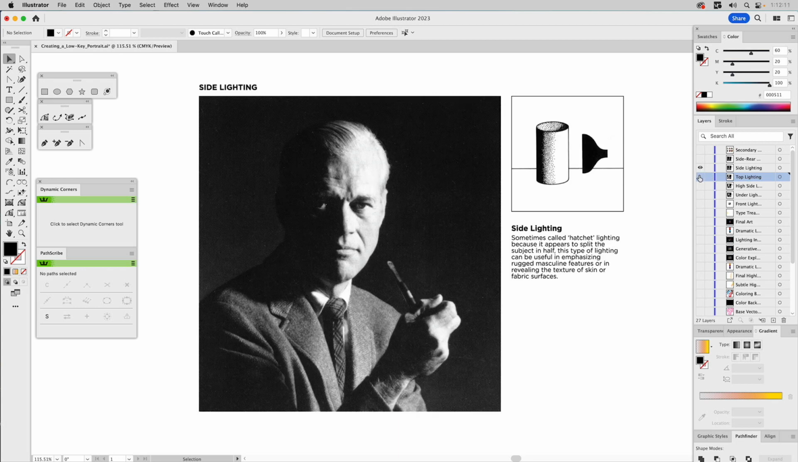Here's side lighting. Side lighting is also referred to as hatchet lighting because it's kind of splitting the subject in half. You have one side that's in light, one side's in shadow, and it's good for capturing the detail on clothing with wrinkles and all the folds and that type of thing.